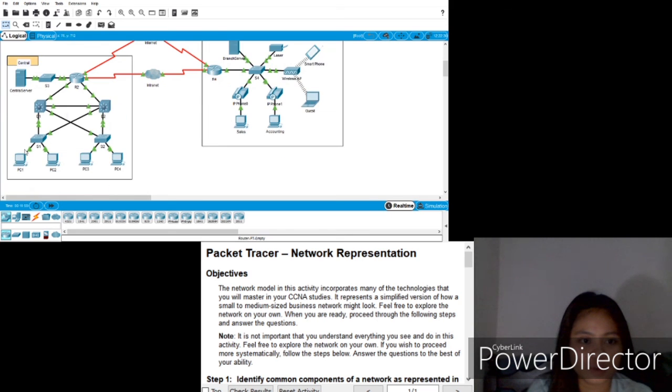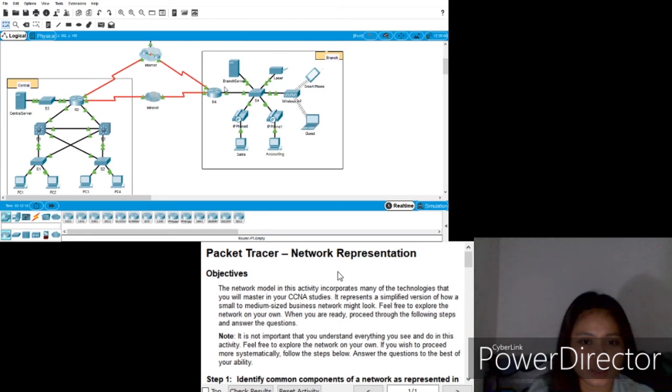So in the central, we have router 2, switch 3, PC1, PC2, PC3, PC4, switch 1, switch 2. And in the branch, we have the branch server, the laser, switch 4, router 4, the wireless AP, the guest, the smartphone, the accounting, and the sales, IP phone 0, and IP phone 7.